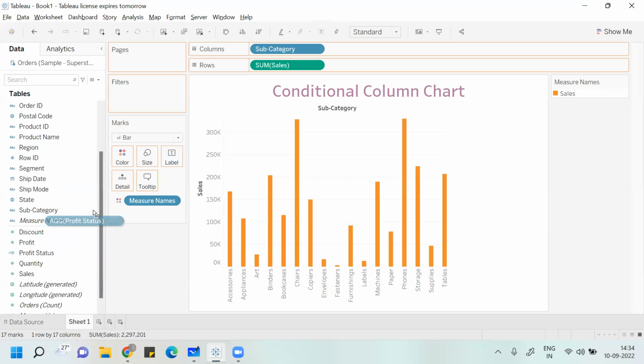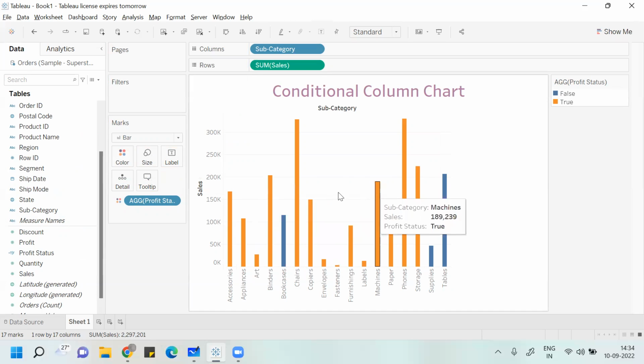Now drag the profit status on color. So wherever it's true, meaning when the sum of profit is greater than 0, you can see they are represented with orange color, and when the sum of profit is less than 0, they're shown with blue color. I hope you understood this.